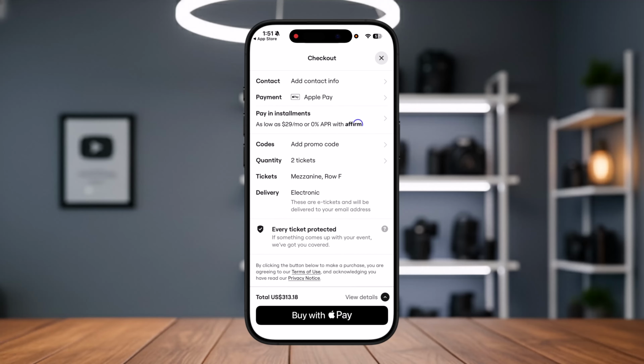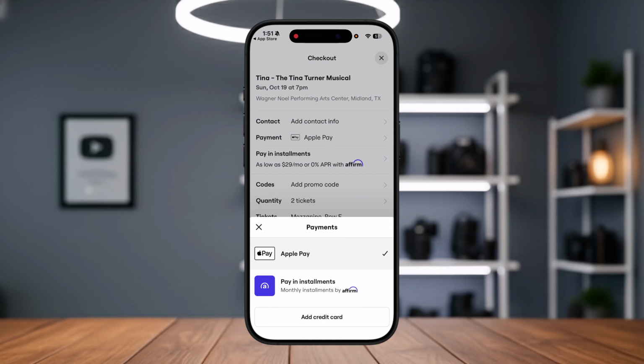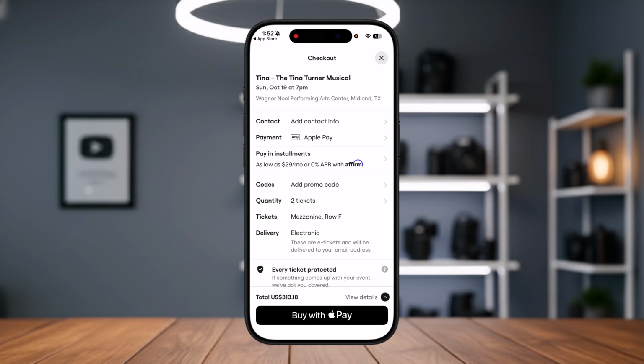Now, all I need to do is just tap on buy with Apple Pay and you will have your digital tickets. You can also change your payment gateway right over here if you want to, but that is about it.